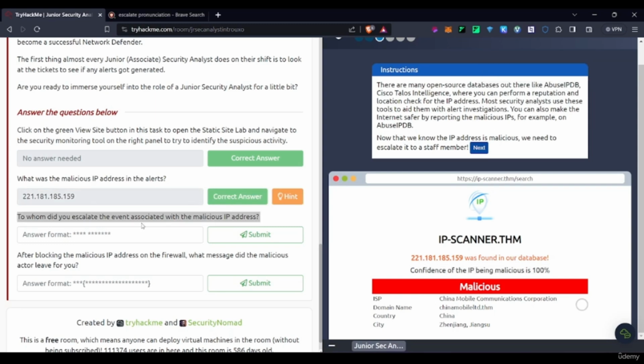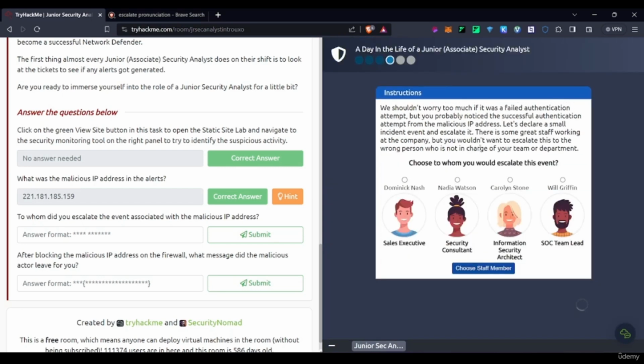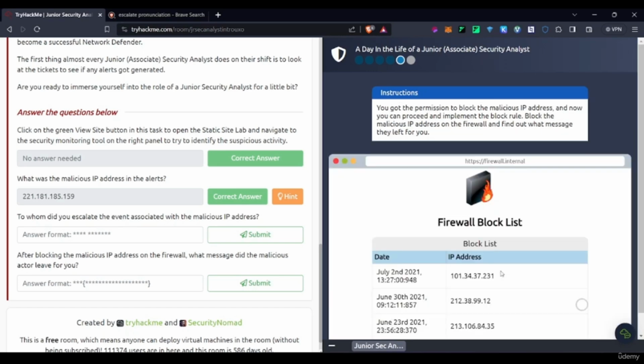Question answered correctly. The next question they asked us is: to whom did you escalate the event associated with the malicious IP address? So for that, just click on this next button and they're going to show us these 4 options to choose to whom you would escalate this event. The first is sales executive, security consultant, information security architecture. So we know that the SOC team lead is who we escalate this event to. Alright, so just choose the staff member and click on the next button.